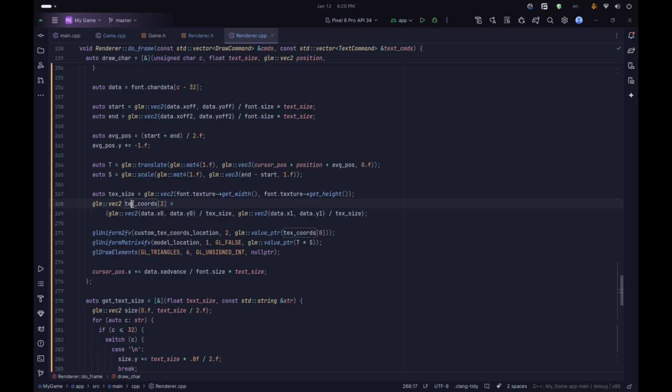This is just an array of 2, and we use glUniform2fv with our custom texture coordinates location, and make sure to pass 2 here to set 2 elements of the array, and we get the value pointer of the first element. We basically pass the whole array here, and this will set our custom texture coordinates to this value that is given to us by the packed char structure.